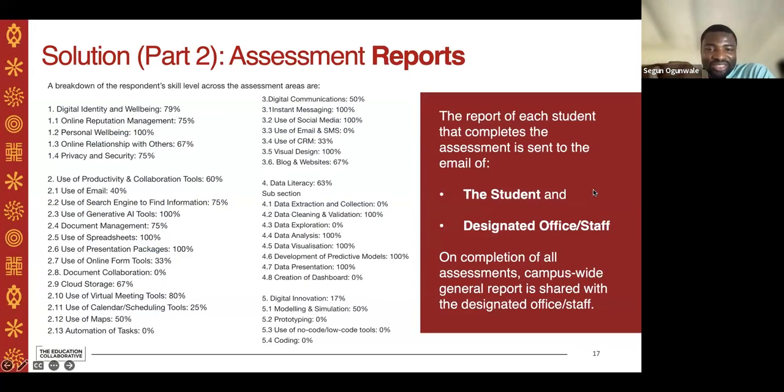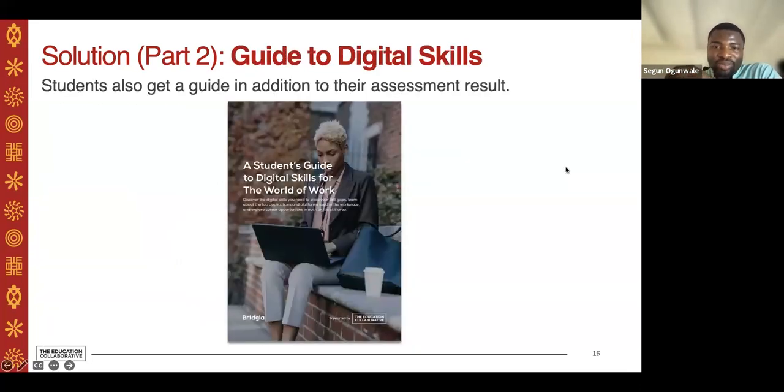This is what the result looks like. It's quite detailed. You're able to see what your percentage level is across the different competency areas. So you get that result in your emails for the record. Like I mentioned earlier, someone who's designated, or probably an office that has been designated by the institution, also receives an email of the different reports of students that have taken the assessment.